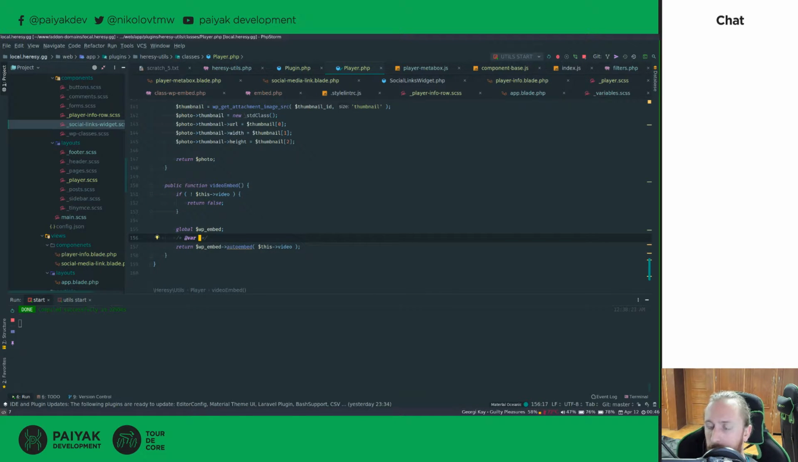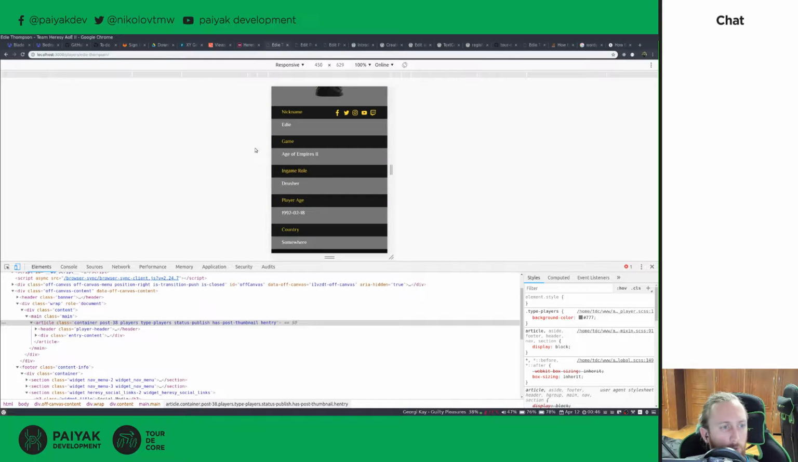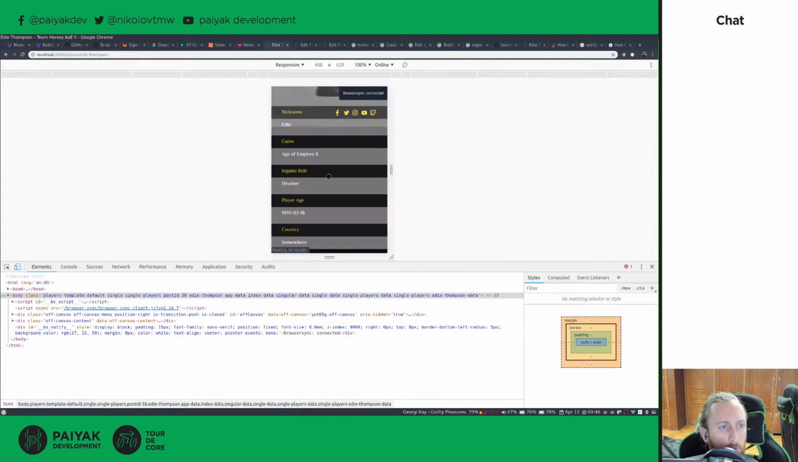And I like to define the type of thing so I can get autocompletion within PHPStorm. Okay, the WP embed auto embed this video. Let's take a look and see what we have if we go to here and reload the page.